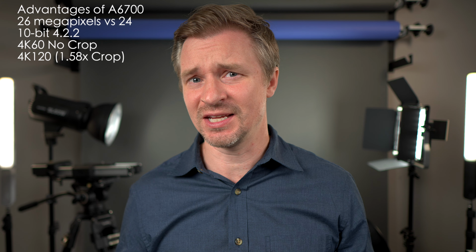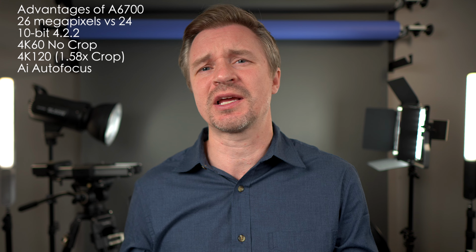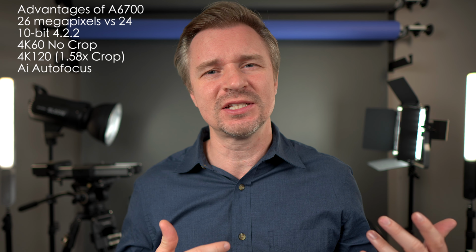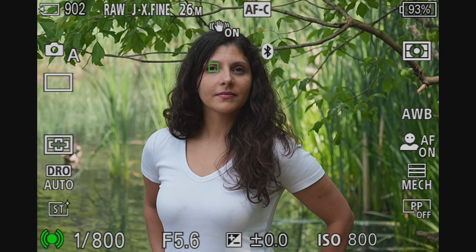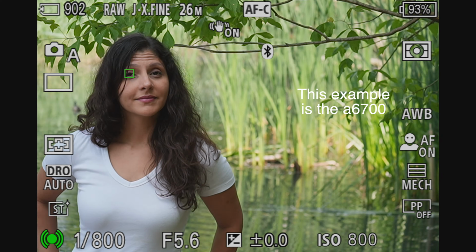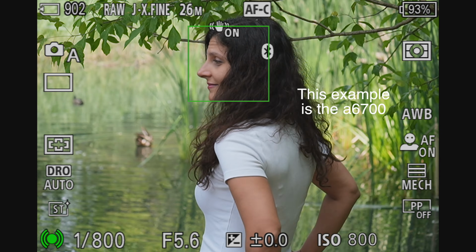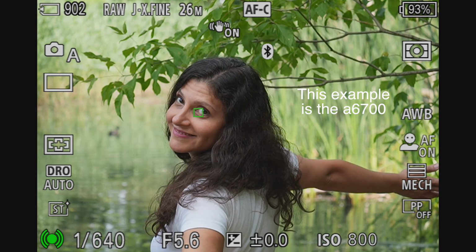You have the AI chip in the A6700, which gives you shocking autofocus. I mean, the A7C's autofocus is fantastic, nothing to worry about there. But with that AI chip, it just follows animals and human beings, just their eye, even if they spin around. It will track people and animals so very well.